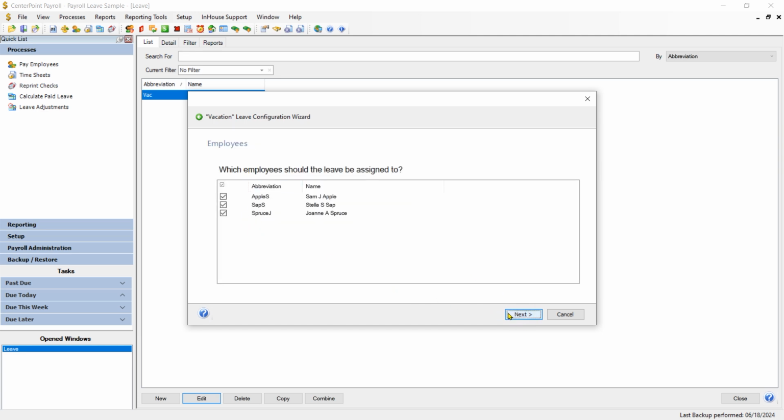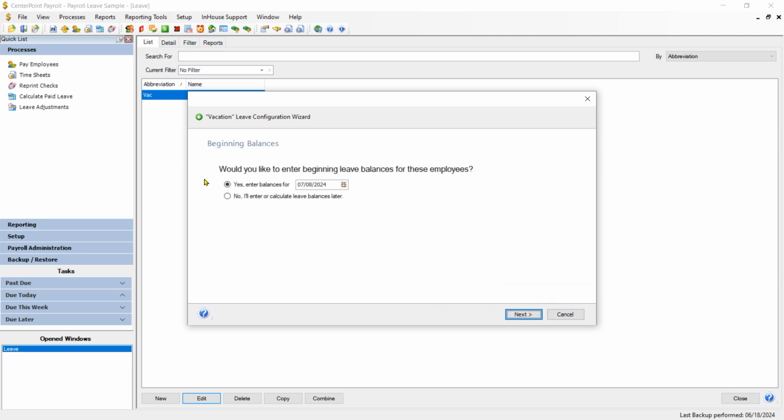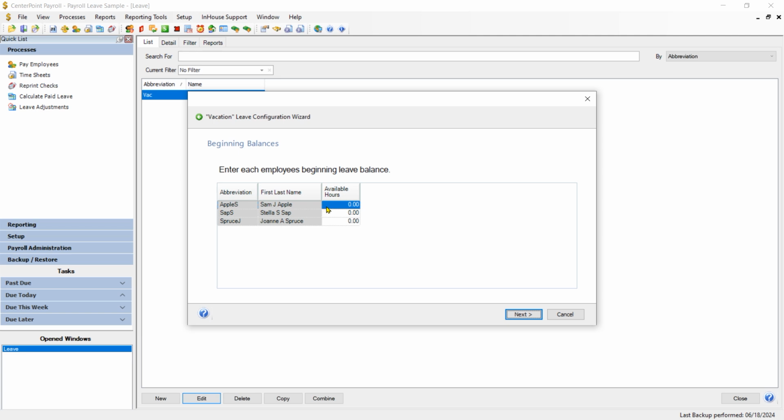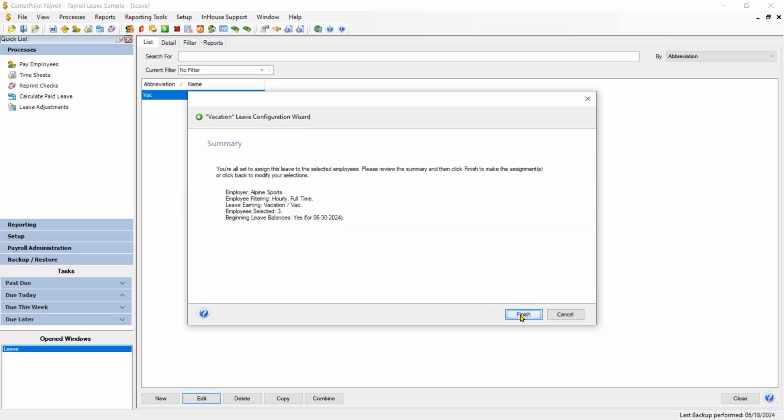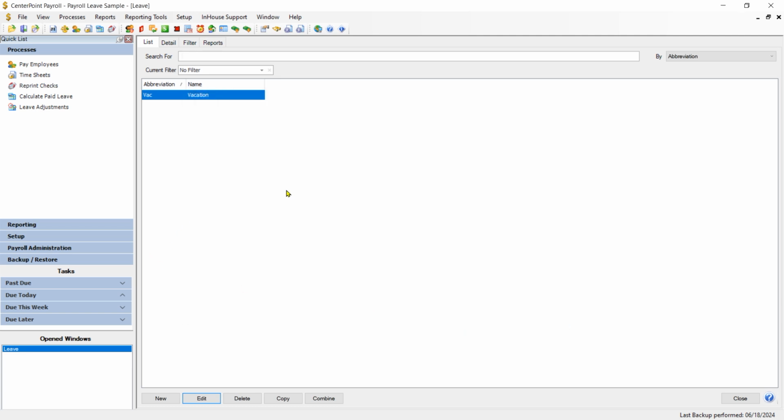It'll show me which employees it's going to add it to, and if I don't want to add it to any of those, I can unmark them. Then it'll ask me for the date that I want to put in the leave balances. I'll use that same date. Click next, and then put in the leave balances for these employees. Then click next, and I can click finish. I can continue through the wizard if I need to assign it to more employees, or I'm going to click cancel to say that I'm done with that.